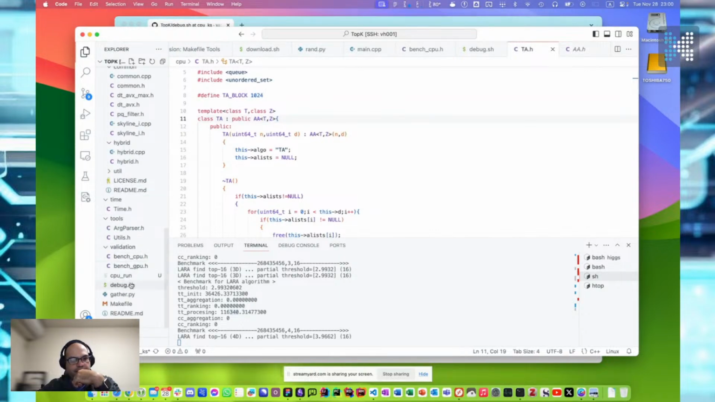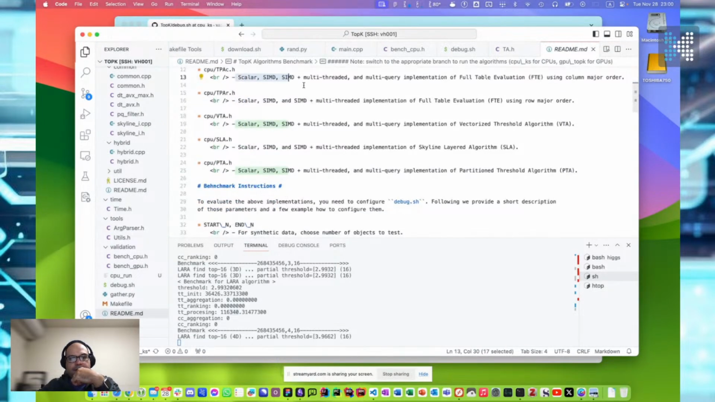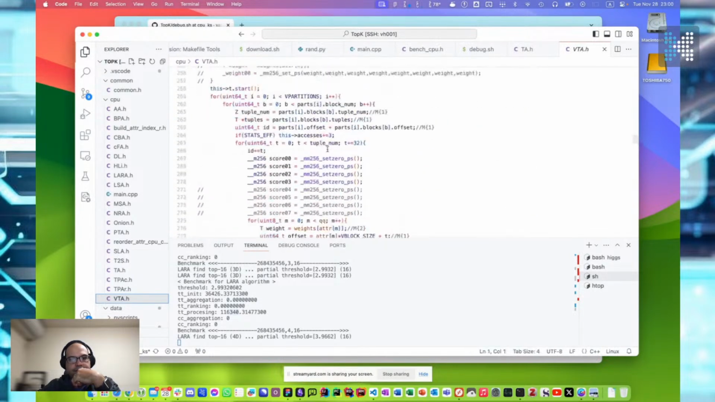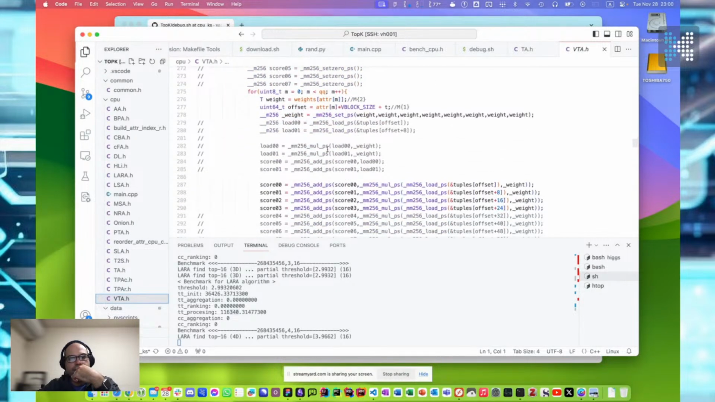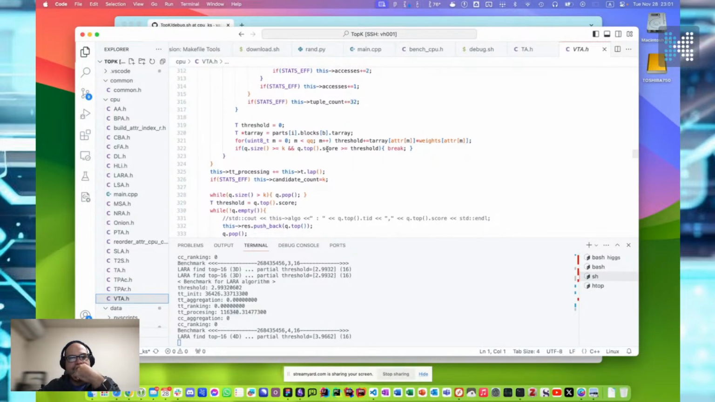Let's look at the README again. So that's a scalar implementation. Then we start doing SIMDs, multi-threaded. Column major order, row major order, vectorized threshold algorithm. Let's look at that vectorized threshold algorithm. That sounds like something I might have done. I guess it uses the threshold first to filter.